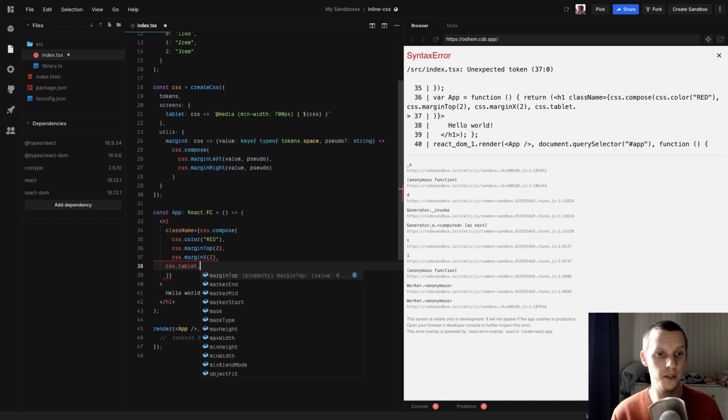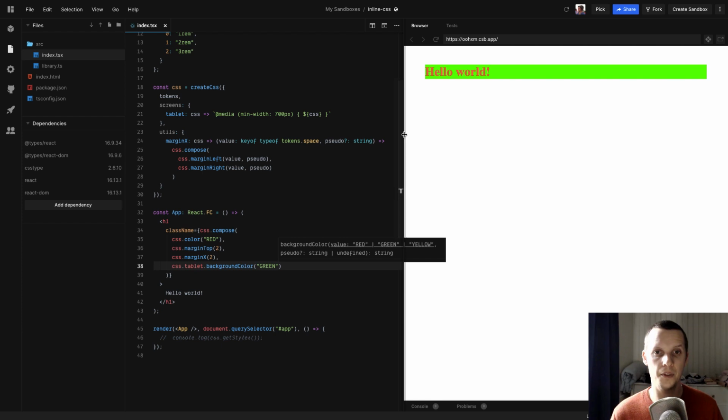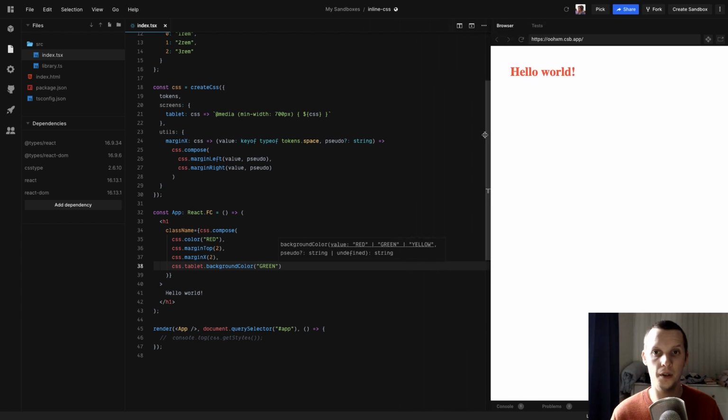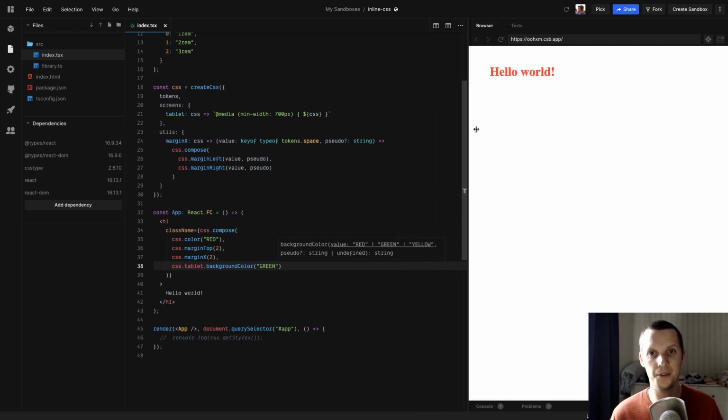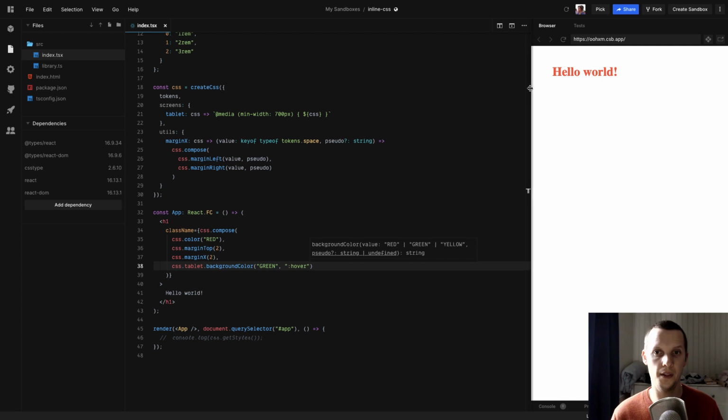So let's change the background color and let's give it a green one. Okay, so we're on tablet now, but now we're below tablet. We're on tablet, we're below tablet, and we're on tablet again. And again, I can set like a hover on this, so it's only there on tablet or nothing there.